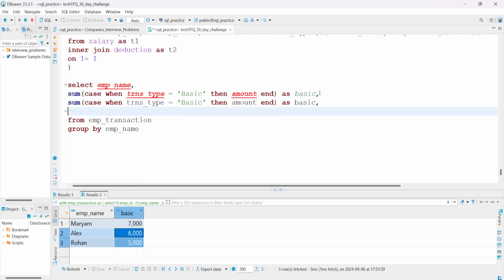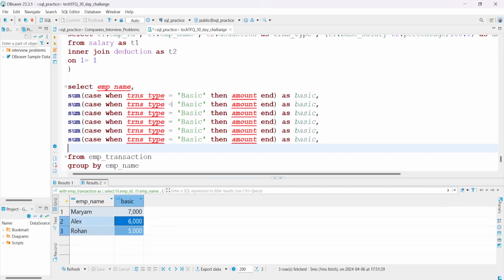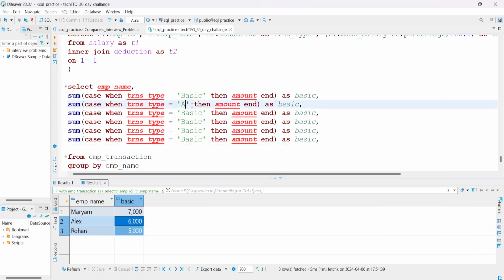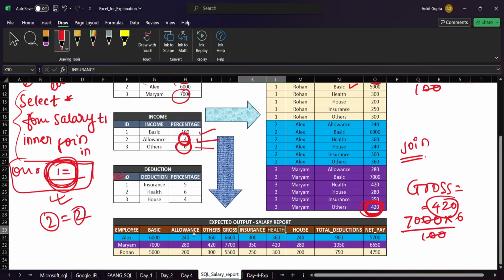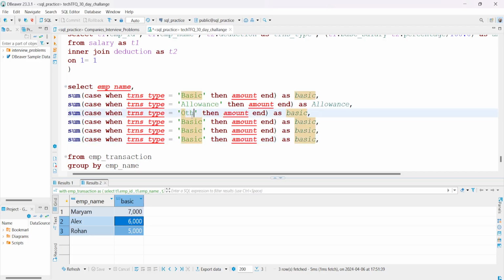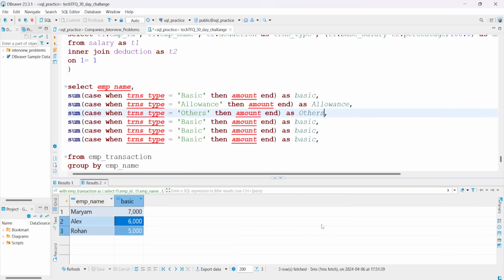So we can just copy paste this, right? What all things are there? Next we need is allowance, right? So let's write allowance. Now the next is others. Let's write others over here. The next is gross. So this is getting calculated using these three columns, so let's leave it as of now. Insurance is the next thing, and then health and house.